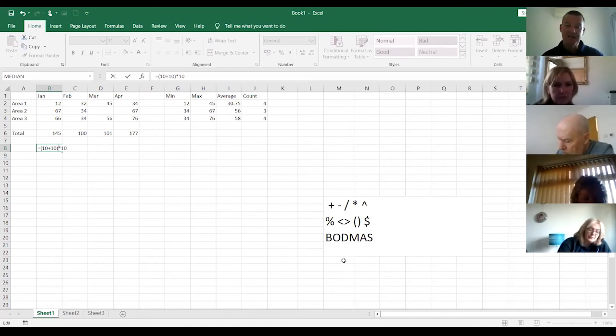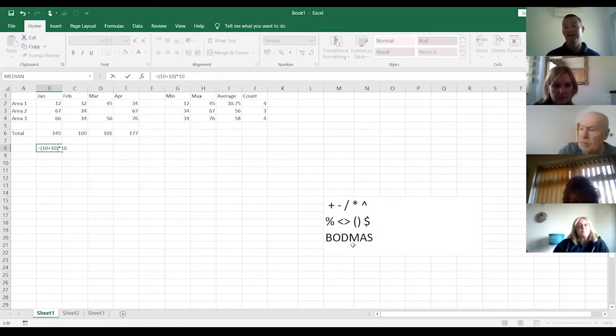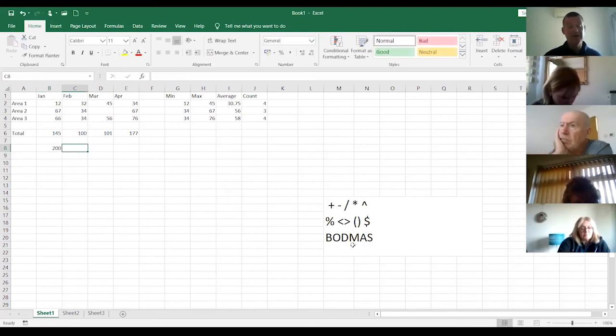And so it says, any to the power of, no. Division, no. Multiplication, yep, 20 times 10, 200. Any addition, no. Any subtraction, no. And so when I hit return, hurrah, I've got 200. So that's the importance of brackets in calculations, and in this case, using BODMAS to get the right answer.